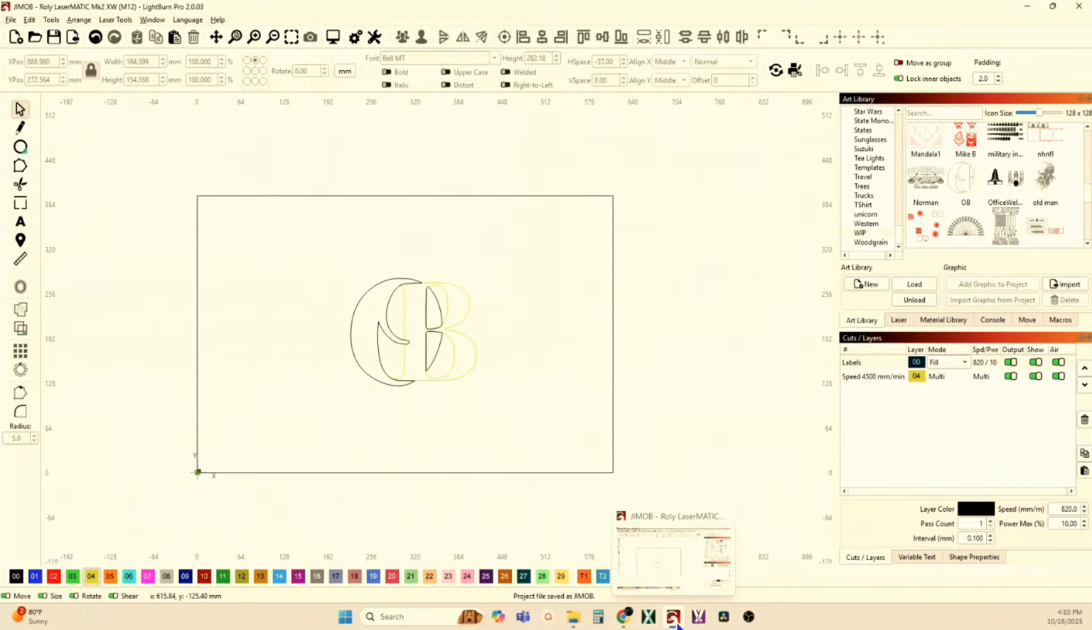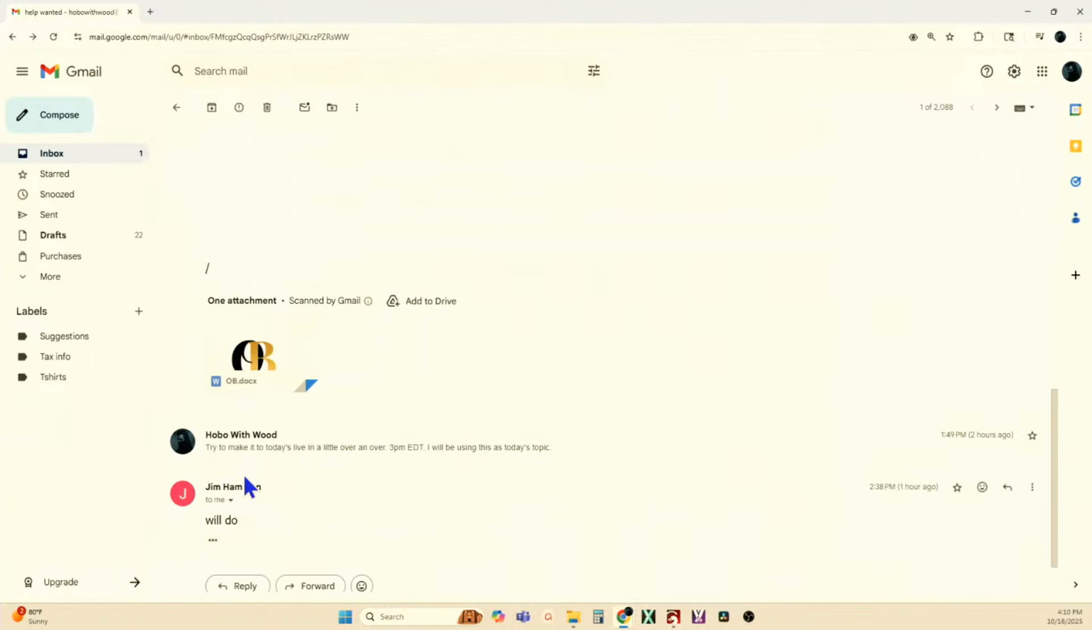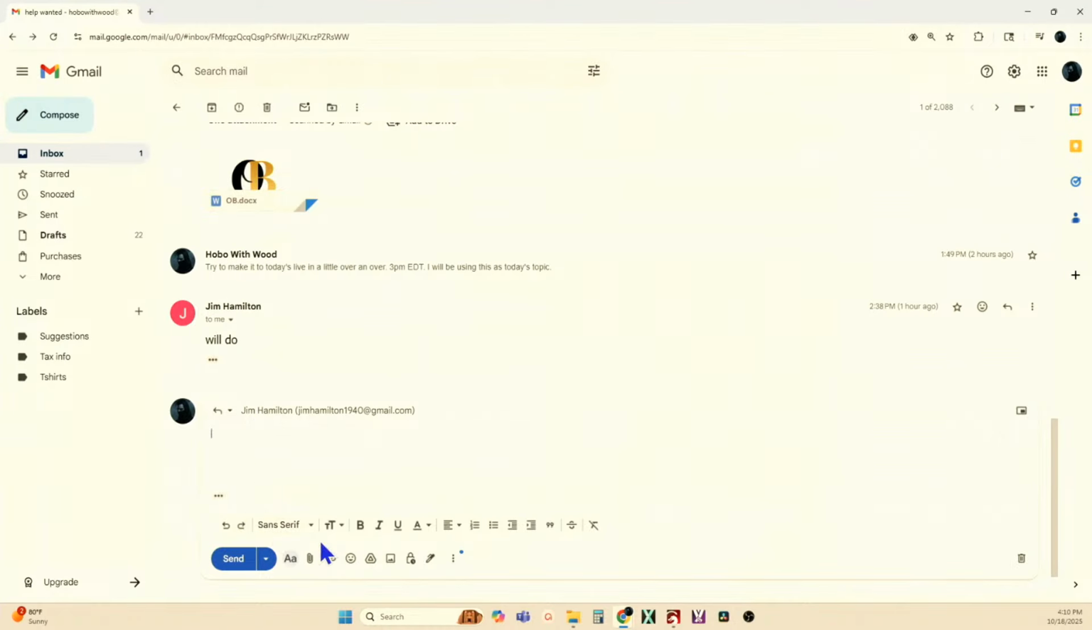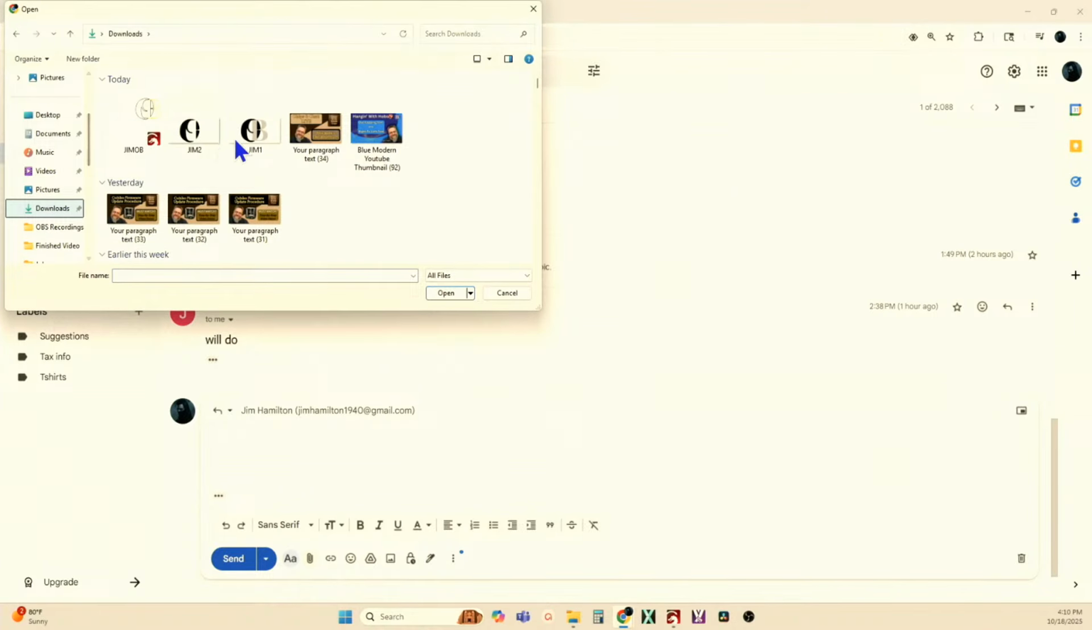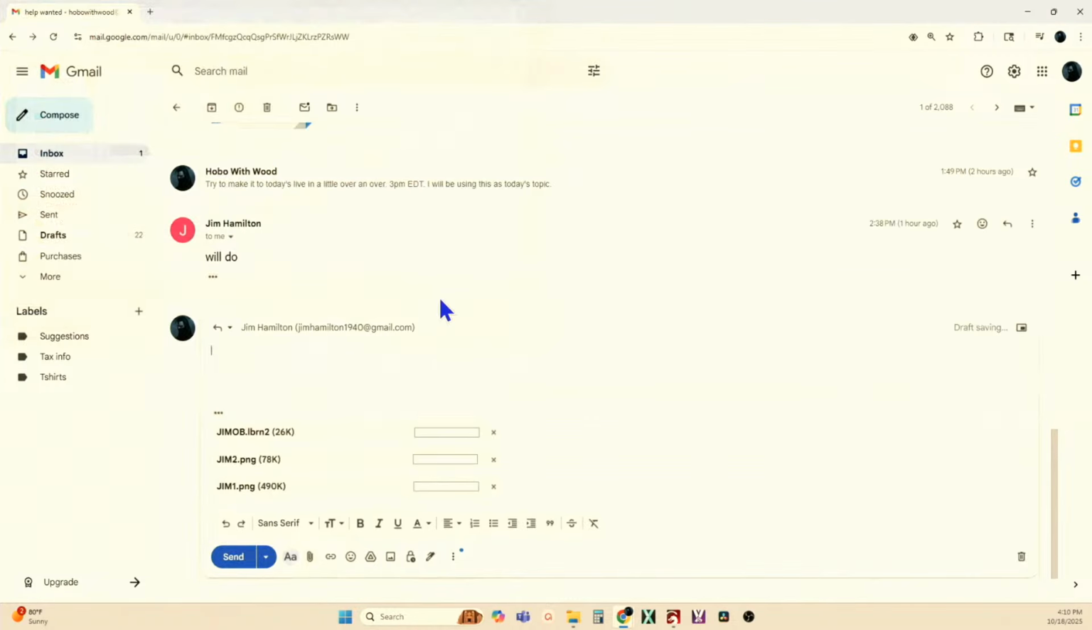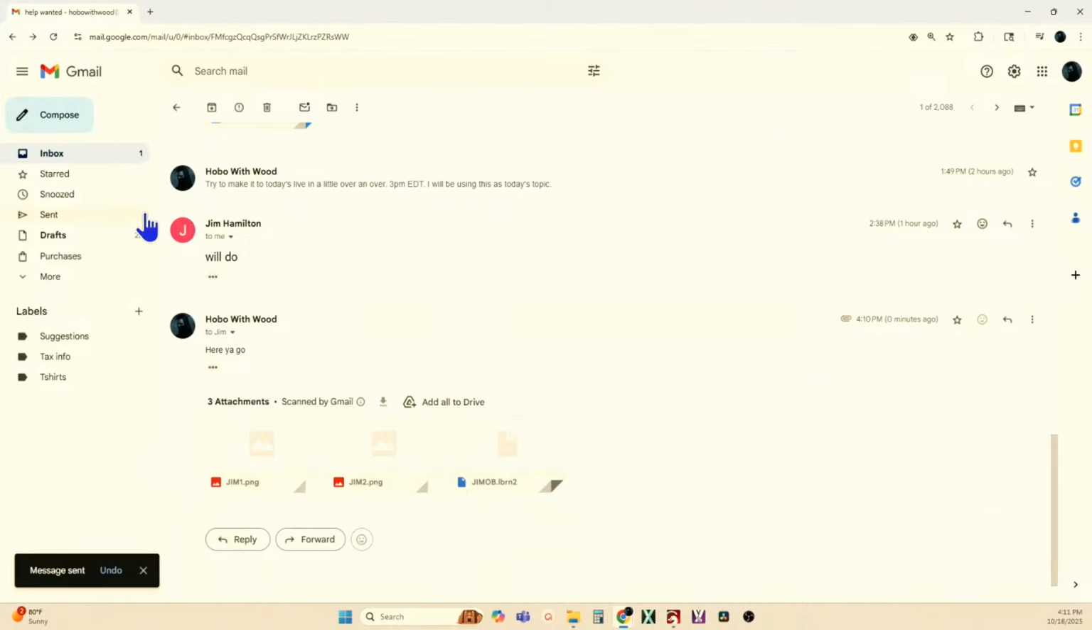And now I can go back to my email and reply to Jim with attachments from my downloads, the file, and both pieces of artwork. Here you go. Turn off my caps so I ain't yelling at him. Here you go. And send. So now he has two different representations of what it could look like from the preview screen and the Lightburn file as well.